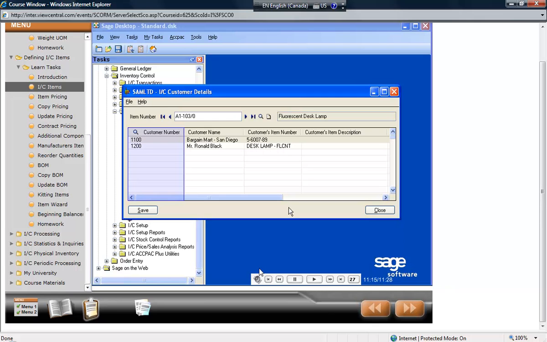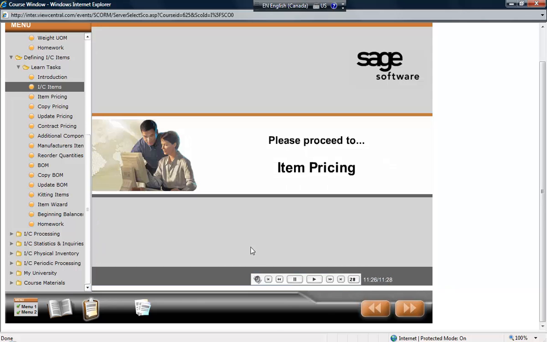By using this feature, invoices can be printed using your customer's item number instead of yours as an additional service. Please proceed to item prices.